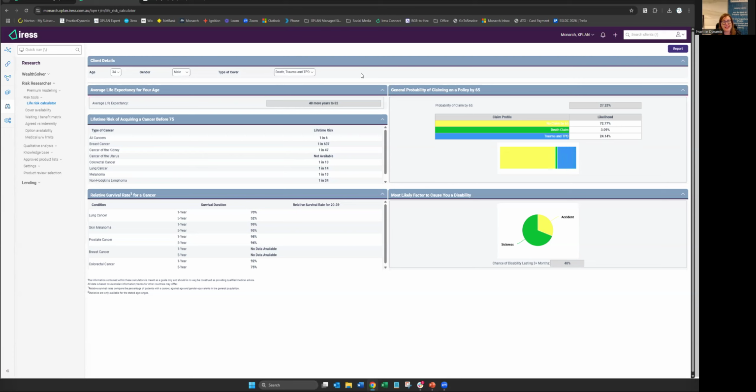Of course, you never want to need trauma or TPD, but if you have a look at the likelihood of making a claim, including trauma and TPD, that rises. So there's actually a significantly higher likelihood for trauma and TPD than death. And so that's why having death cover alone may not be sufficient for them.